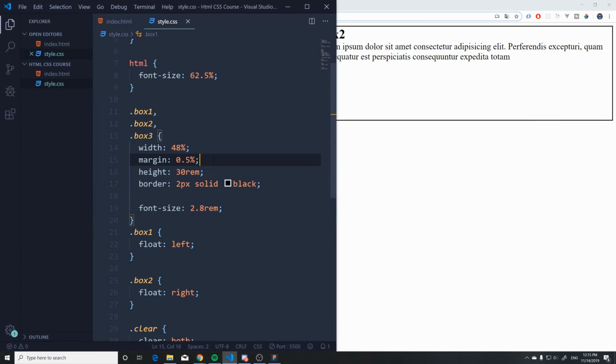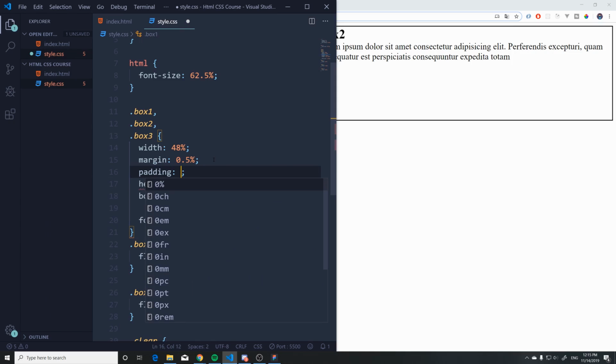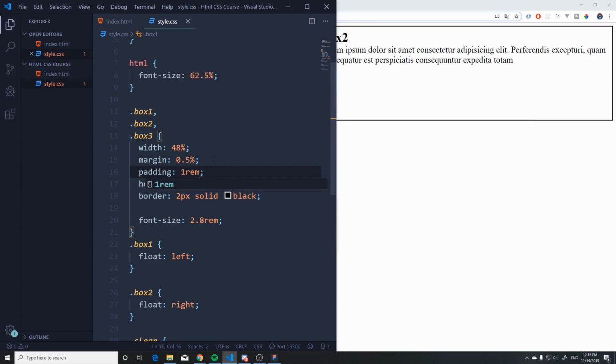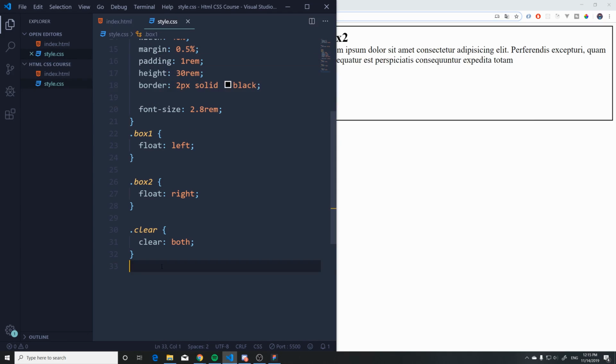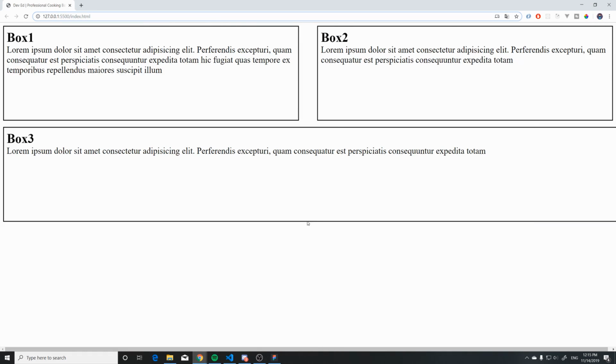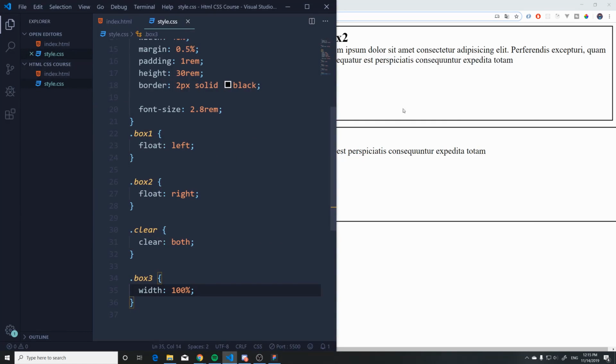And also in the boxes, maybe we can add a bit of padding. Let's do 1 rem. All right, so these are not stuck all the way up there. And then we can continue on with box 3. So maybe on box 3, I want this to stretch all the way. So I can say width 100%. And now it stretches all the way. Okay, so now this is a way that you can create some layout.